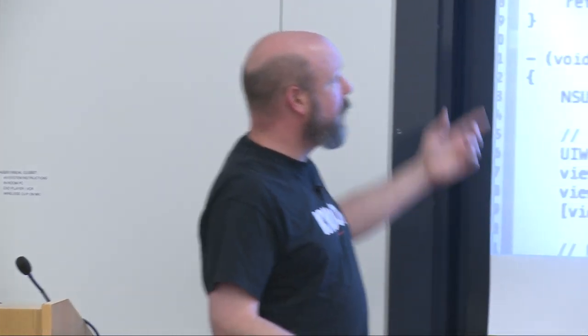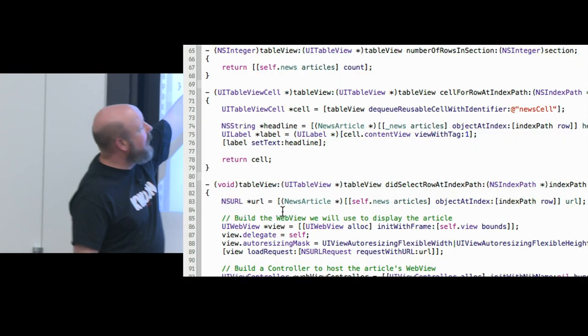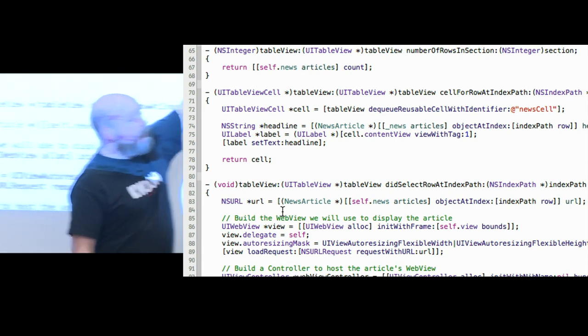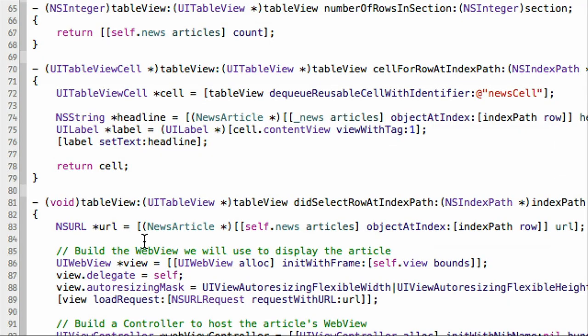For the actual cell at any given row, I'm getting a call through this delegate where it says, I don't know what to put in these cells as I create them. You tell me, for example, row 3. What goes in row 3? So it comes to me and I say, okay, I will make you a cell that is a news cell, and I will populate it by setting the headline, which I get from my news articles, the object at index path row.